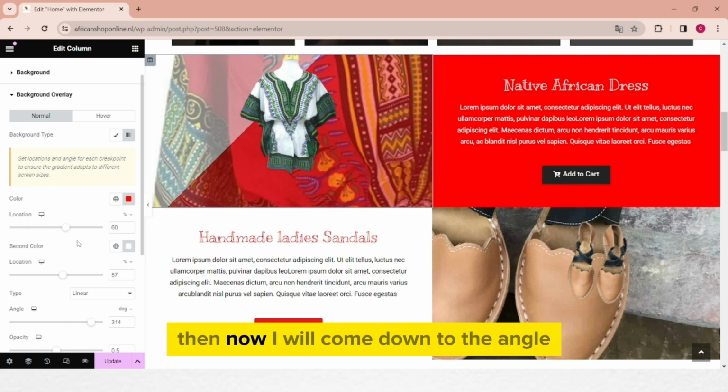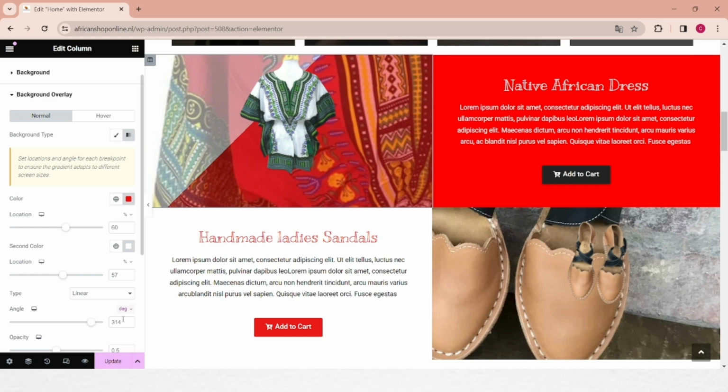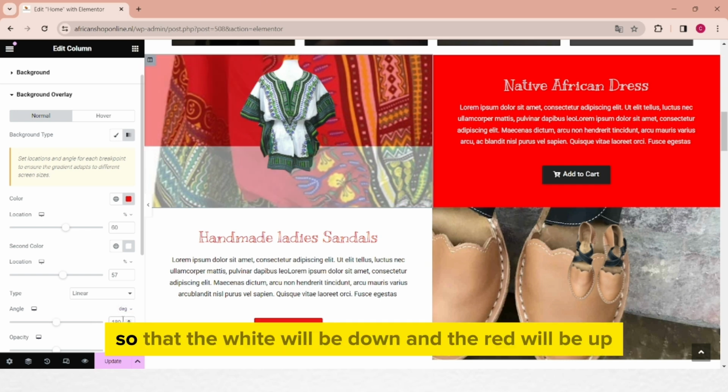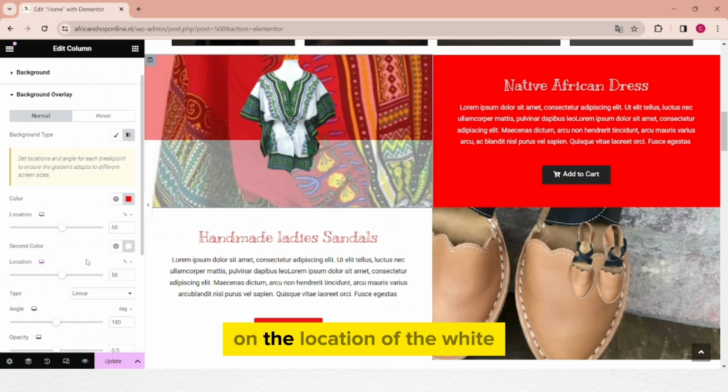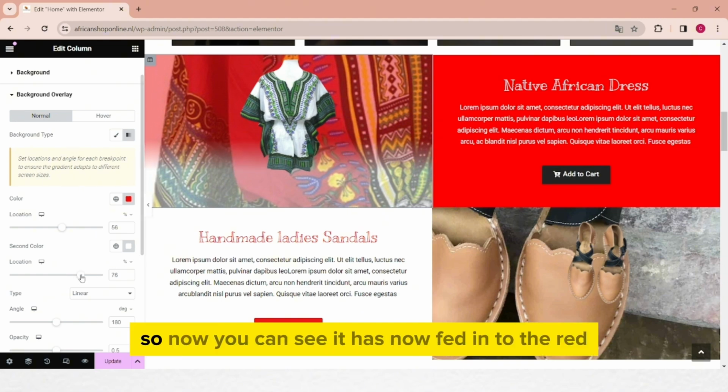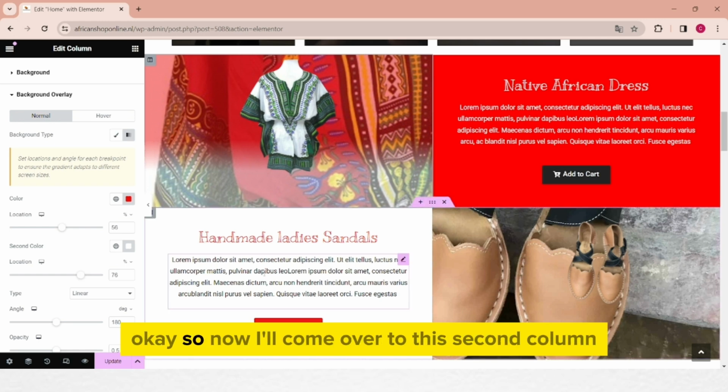Then now I will come down to the angle and let's say make it 180 degrees so that the white will be down and the red will be up. On the location of the white, I will increase the location so that it will just fade in to the red. I will come here and increase it. So now you can see it has now faded in to the red. Okay. So now I will come over to this second column.